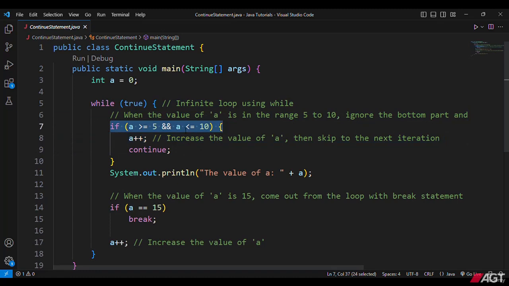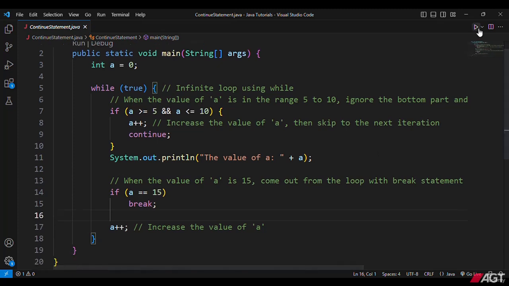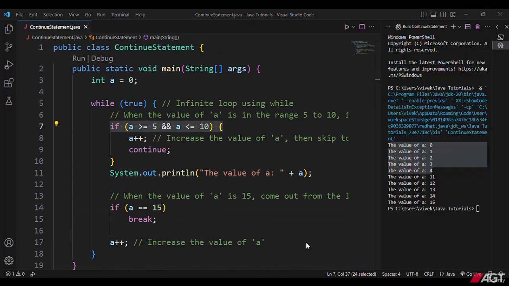So if the value of a is below 5, that means from 0 to 4, or above 10, that is 11 onwards, then the value of a will get printed. And if the value of a is equal to 15, then break, that means control will come out of the while body. Otherwise, the value of a will keep getting incremented. So let us go for the output.